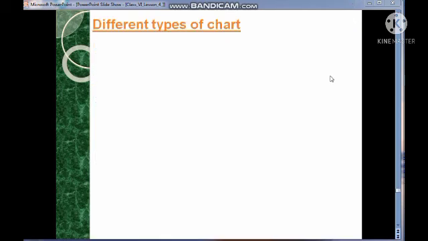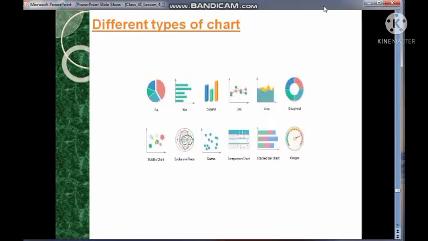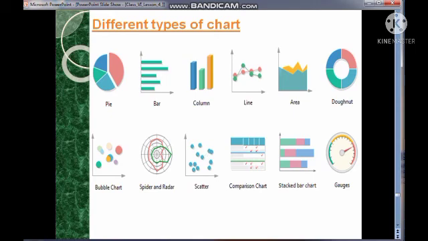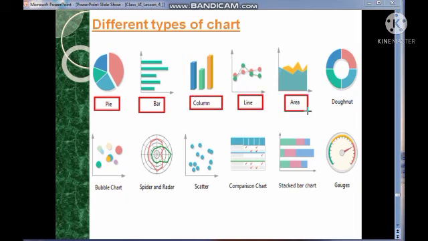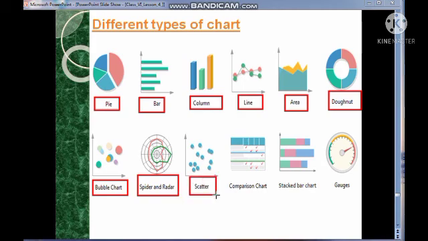Now I am going to explain different types of charts. Pie chart will display like that, circular. Then bar chart, column chart, line chart, area chart, donut chart. You can see this is the example of bubble chart, radar and scatter chart. So different types of charts are there.